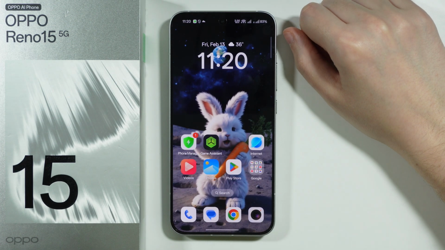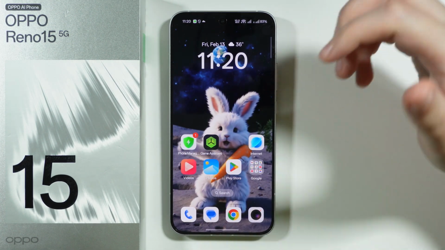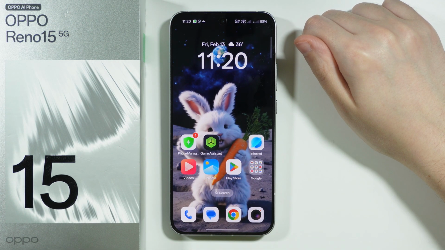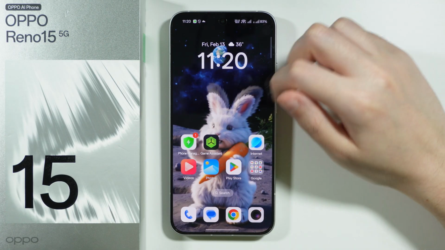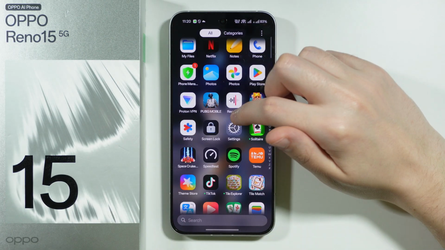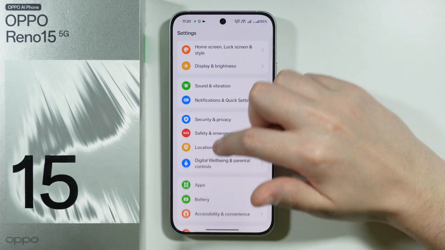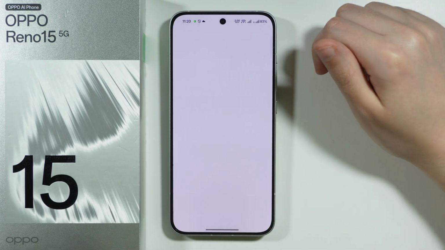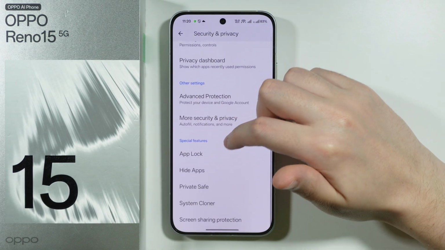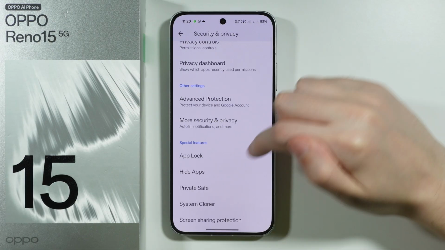If you want to hide files on OPPO Reno 15, you can simply use the private safe. In order to find the private safe, you can, for example, go to Settings. Now over here in Settings, scroll down a little bit and go to Security and Privacy. And then in here, if you scroll down, you can find the private safe in this place.